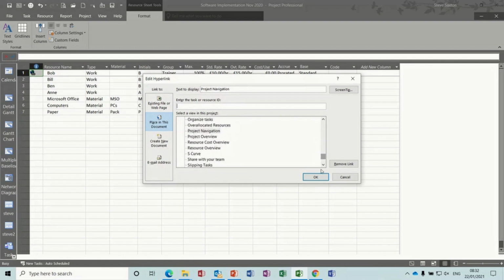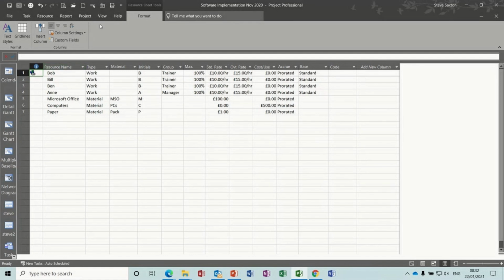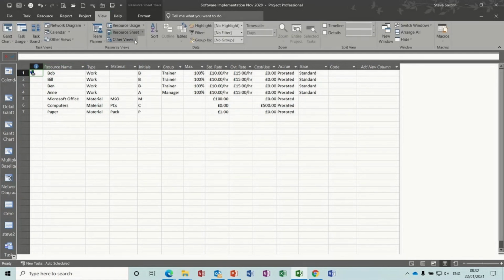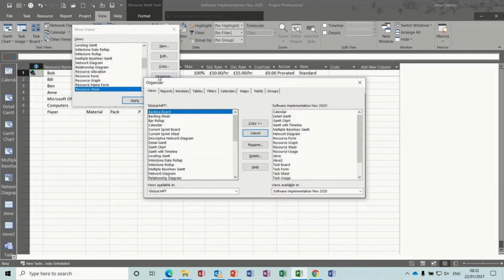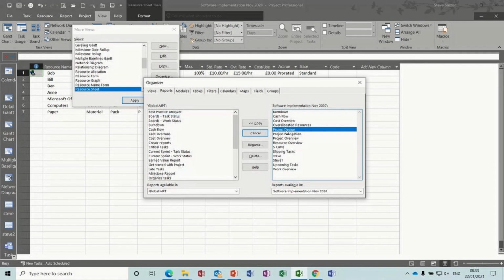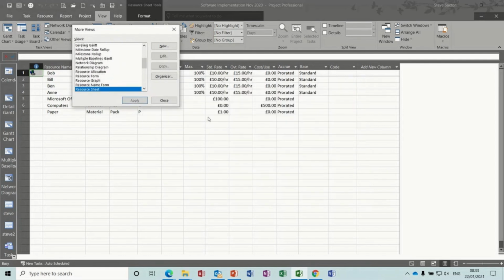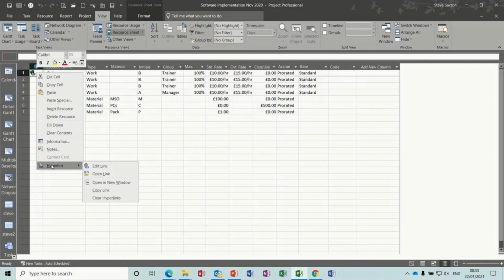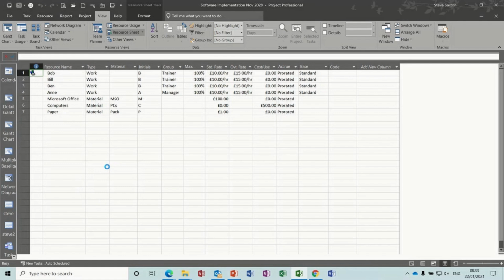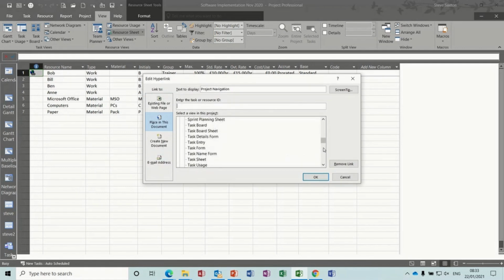so you can do the links, is you need to go to the view tab, other views, more views. You need to get into the organizer, and you need to get that report. So go to reports, and then project design, you need to push this into the global template. So just copy it across, copy it into there, close that, right click on there again, hyperlink, edit link. So now you should be able to find that.